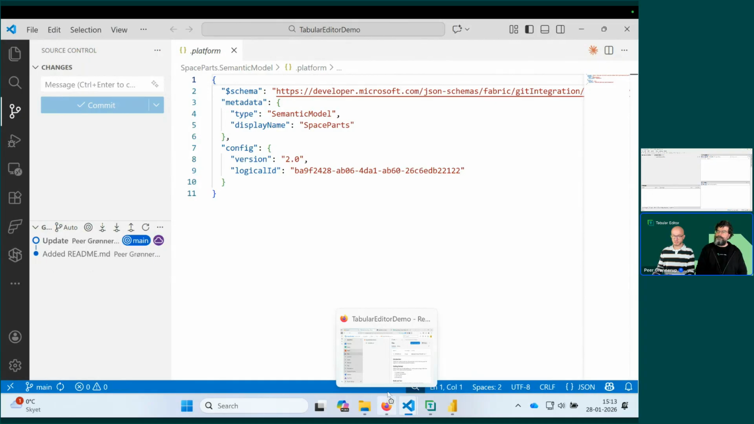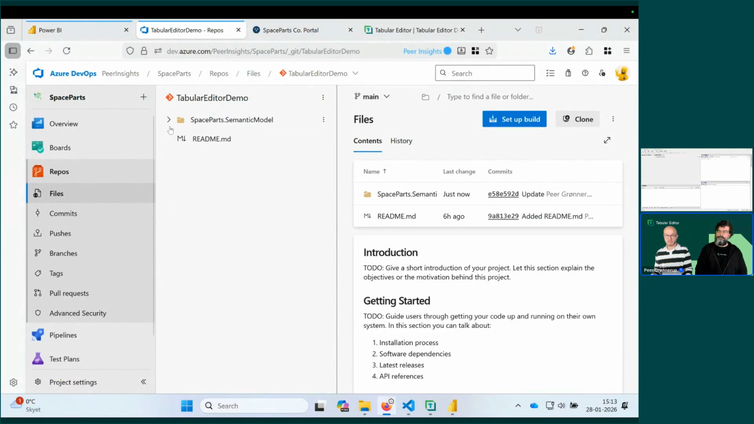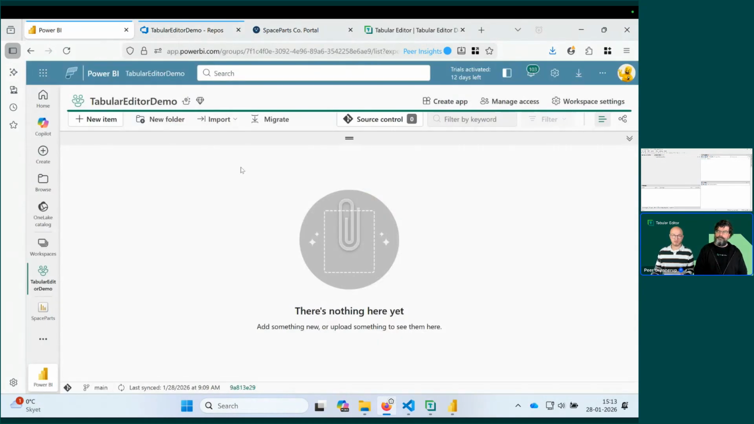And once that is done, you can see that the semantic model has now been added to the repo. We have the same structure here. In Power BI, I created a completely empty workspace. That workspace has been set up with Git integration, pointing to that specific repo and the root folder of that.